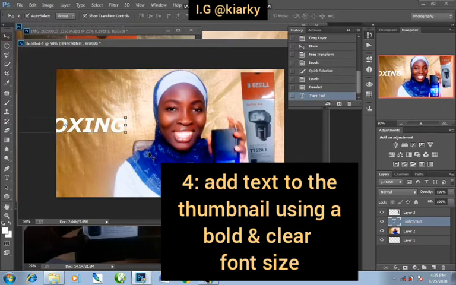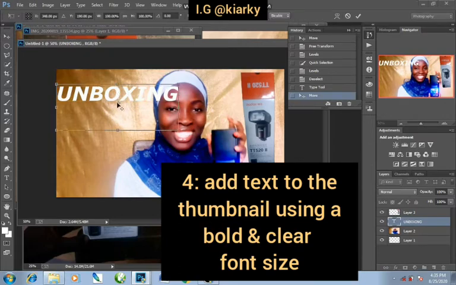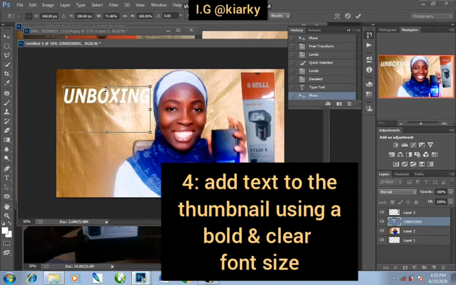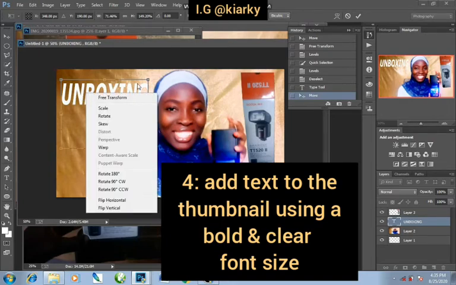So the best is to be on the safer side and make sure that the text is very bold, clear, and of a good font size. Okay, so that's what I'm trying to do here. As you can see, that's exactly what I'm trying to do by increasing, reducing, and positioning the text and other stuff. So just keep calm and practice on it, then you become perfect as time goes on.